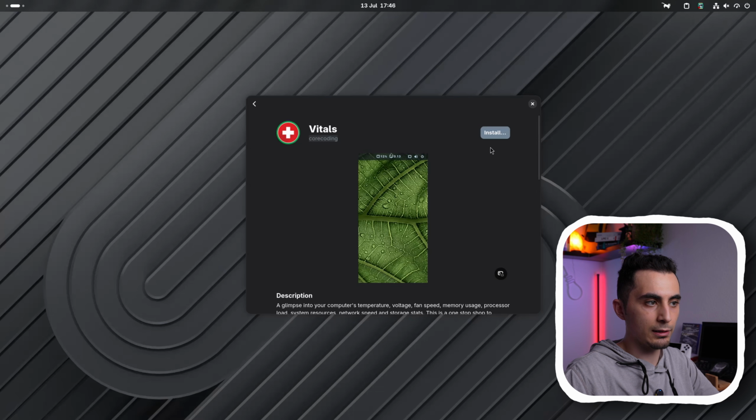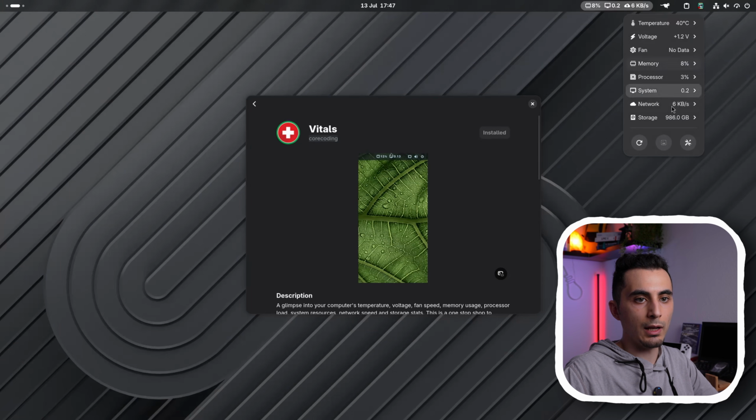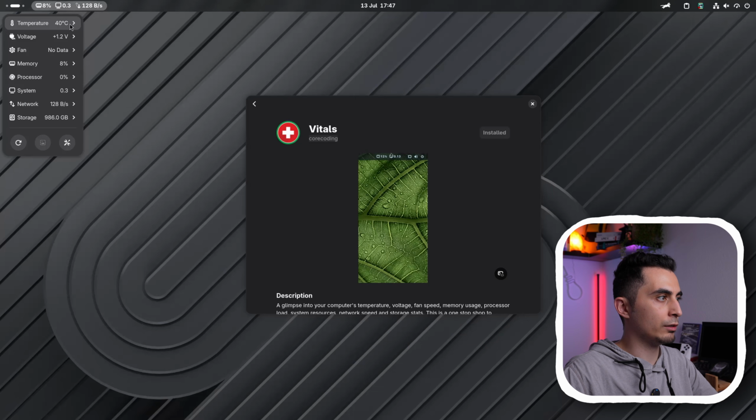And it's called Vitals. It shows you system resources usage in a really good looking way. So it's installed right now, and I will just go to settings. I will put it to the left, right here. I will keep the seconds between updates to 5 seconds because it's okay, I think. But for icon style, I like to use GNOME. It looks a little bit better, I think. I will close this window and show you what you can configure with this.